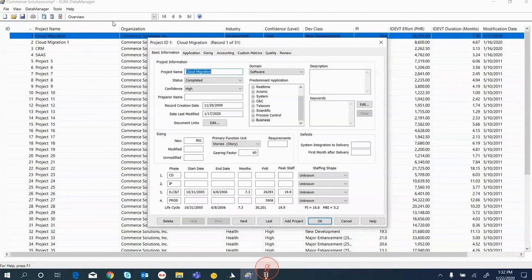QSM has a really large industry database, one of the largest of its kind, and we include the statistical averages and trends from that industry database in the SLIM tools. So you can really lean on that early on when you're running your first estimates. But if you can, what we encourage is to try to pull together some of your own historical data as you get going here.